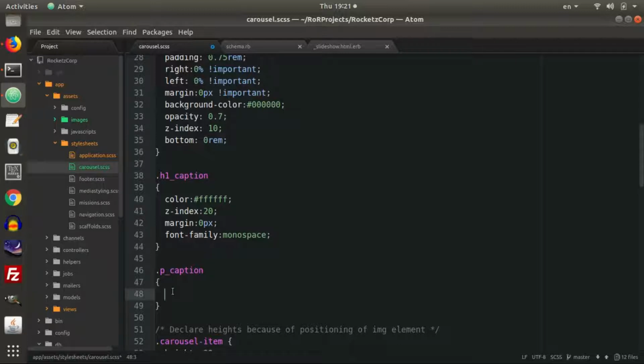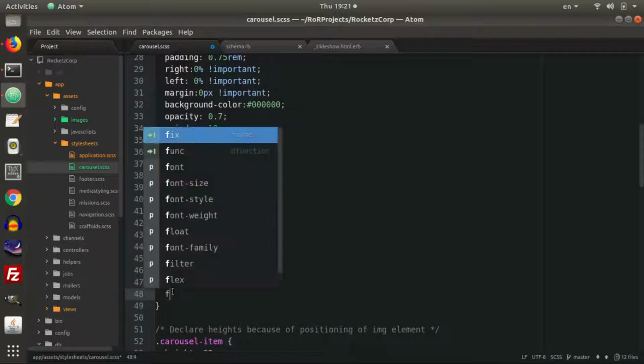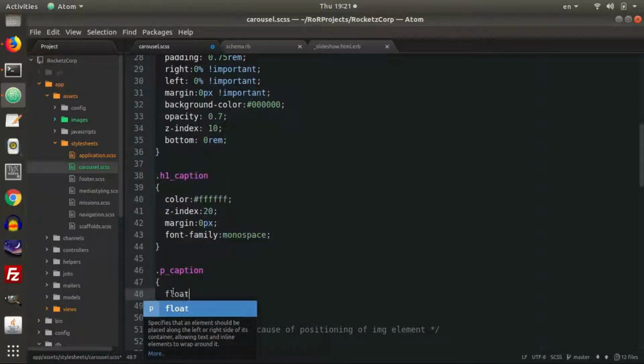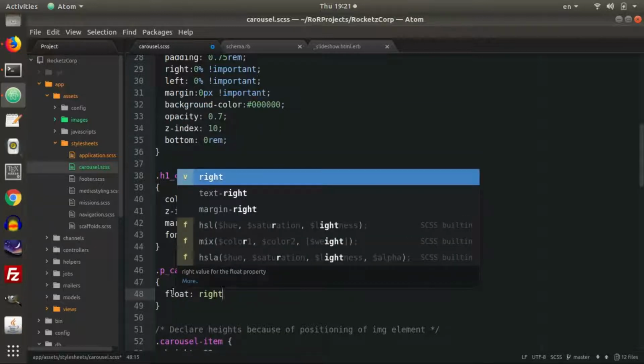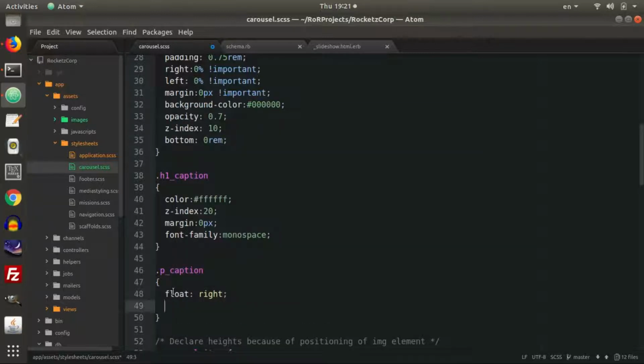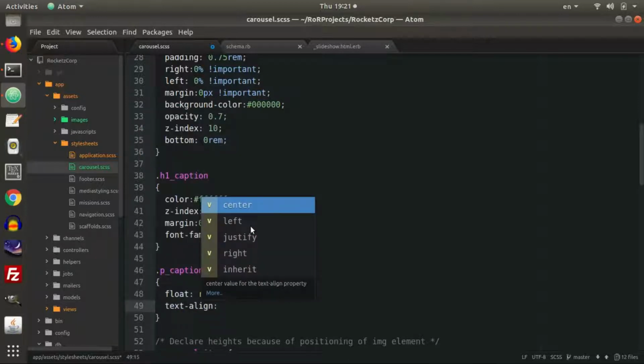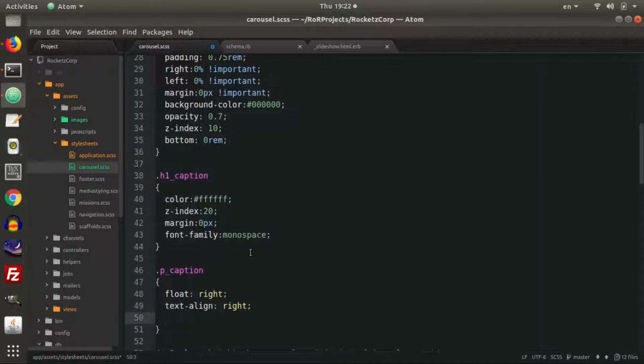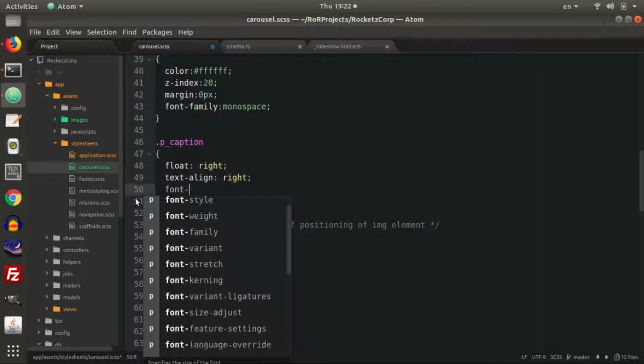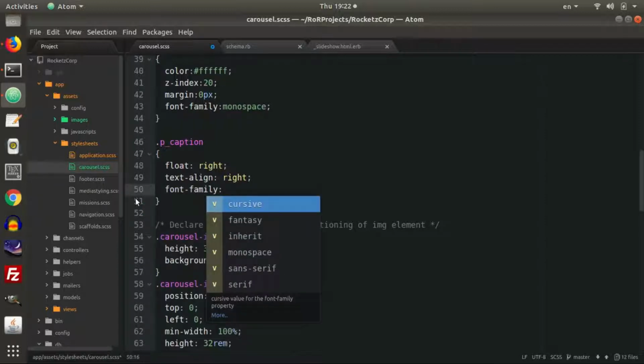And in the p_caption, we do the same thing. We're going to do, actually first let's do float: right. And then we do text-align: right. Oops, text-align: right. And then we do a font family of monospace here as well. Right?